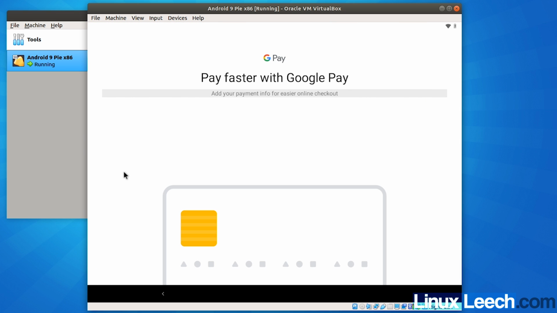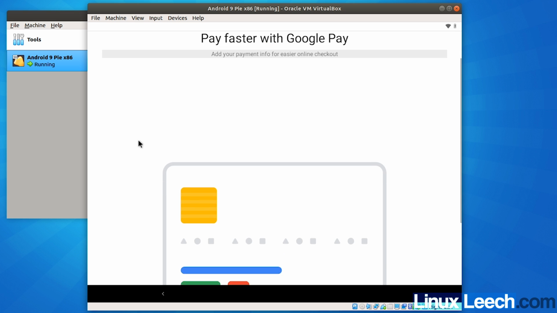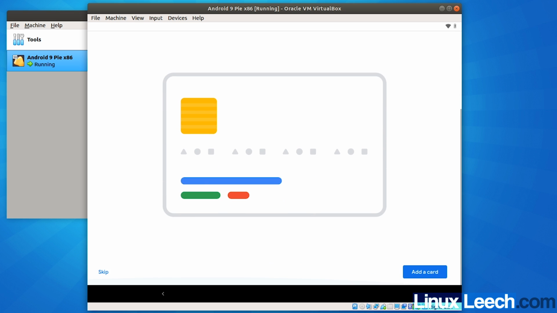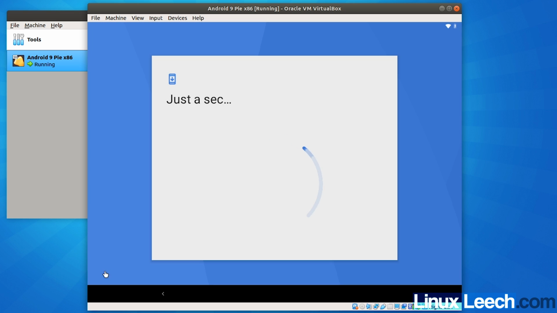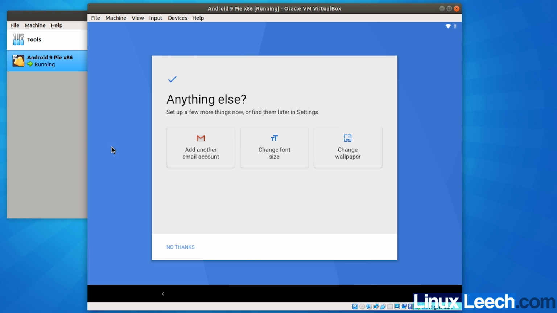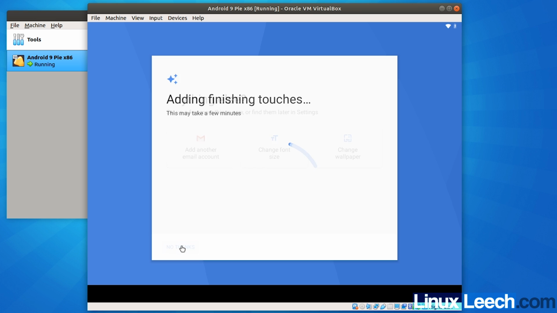So now it's asking us to set up Google Pay, which we don't have to do. So you just need to scroll down this page. You can do that with the scroll wheel on your mouse or hold down left click and drag the page up. And I'm just going to click skip. For this screen, we can choose to add another email account if we wish, or change font sizes, change wallpaper, basically things that you can do in the settings anyway. So I'm just going to click no thanks.